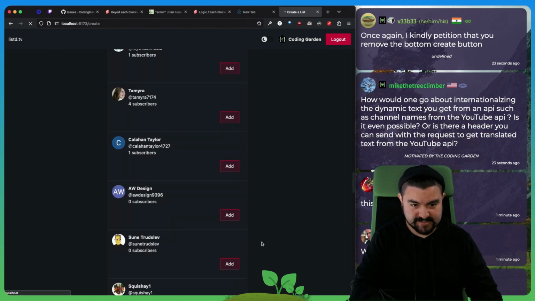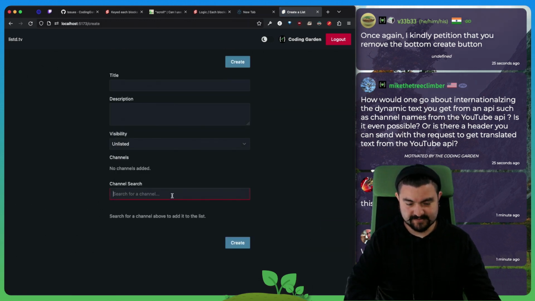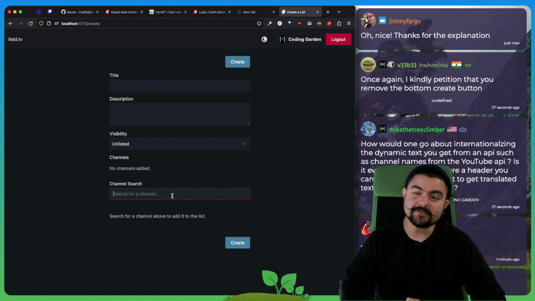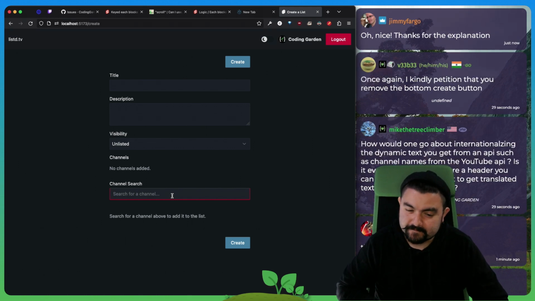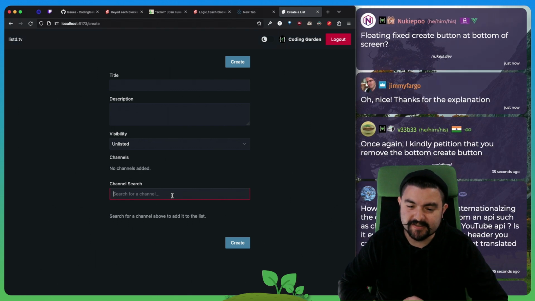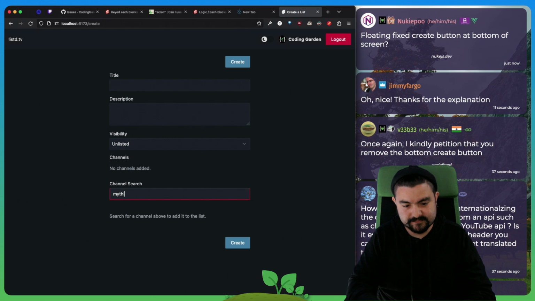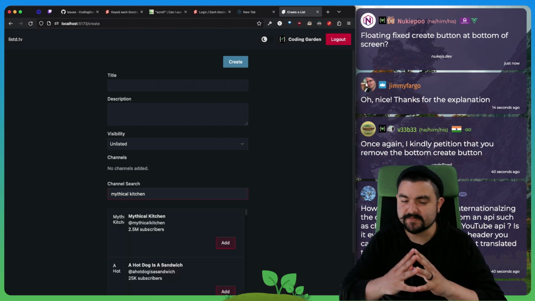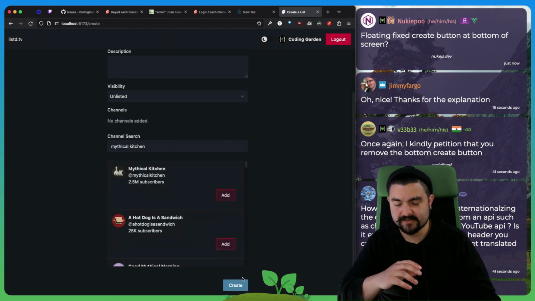Wait, what the heck just happened? I will say the SvelteKit auto refresh, like hot reload, it's got some issues. Definitely got some issues.